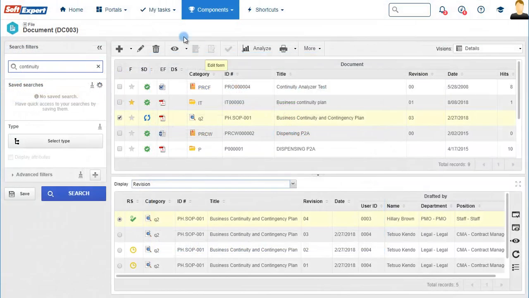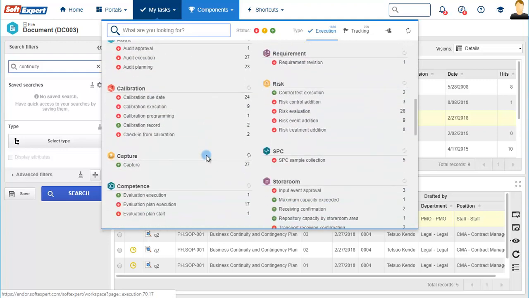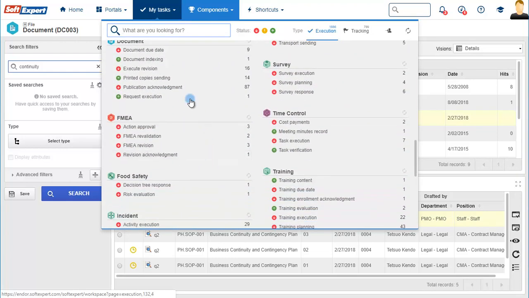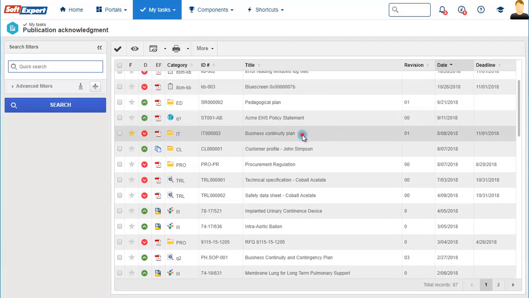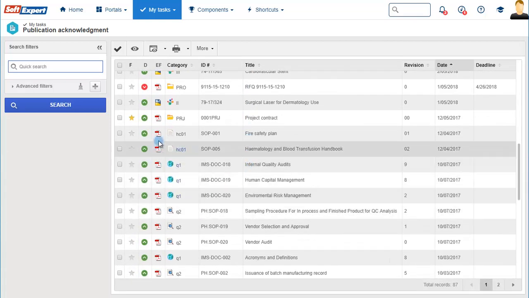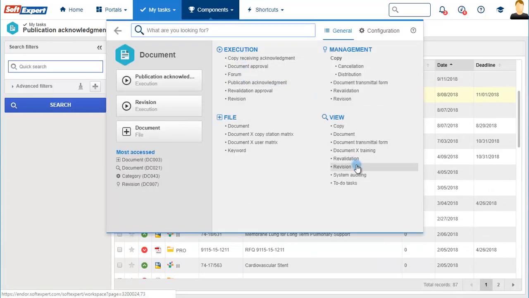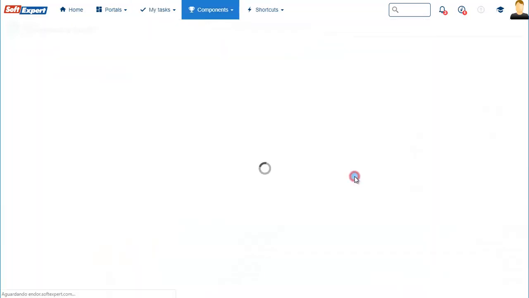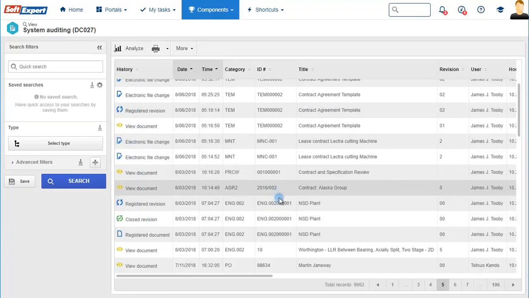The tool provides a centralized task manager, which can be used to control deadlines and perform activities such as approving or electronically signing normative documents. All document-related events can be tracked with audit trails, ensuring their traceability and compliance with regulatory requirements.